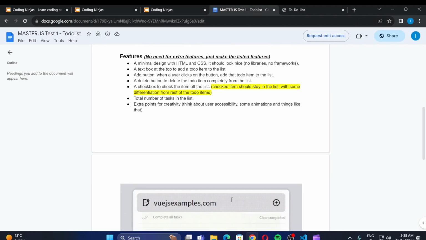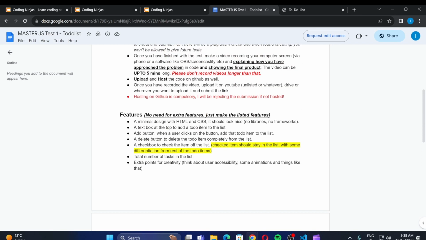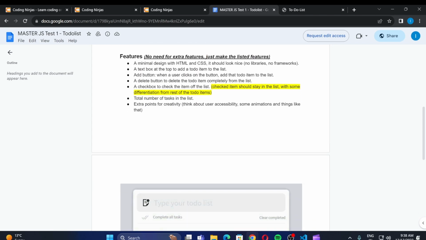So, off the top of my head, I think the first two features required in any to-do list were to create a space for the user to specify what exactly the task is that he needs to perform, and also with that an add button as well, so that he could simply append, or you can simply say add, that particular activity to his to-do list.